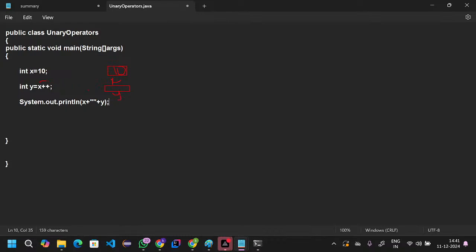Now this symbol is increment, where I use this one after the variable. After the variable, this is called post increment. If it is post increment, first assign the value and then increment. Meaning y becomes 10 and x becomes 11. Meaning here the answer is 11 and 10. This is the answer.